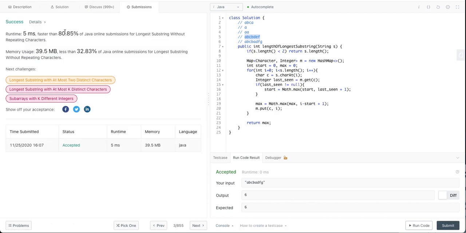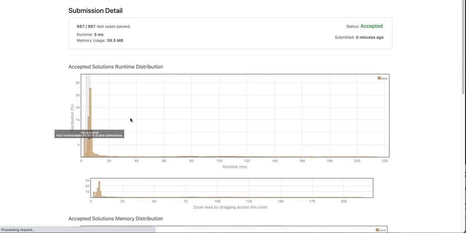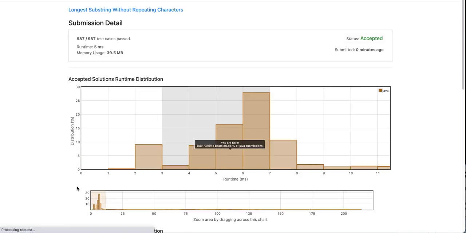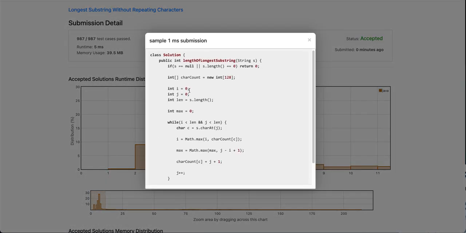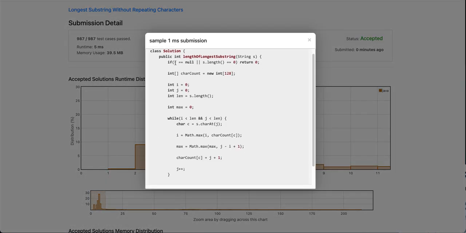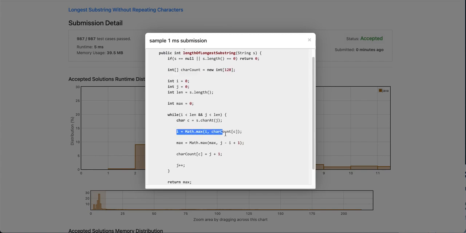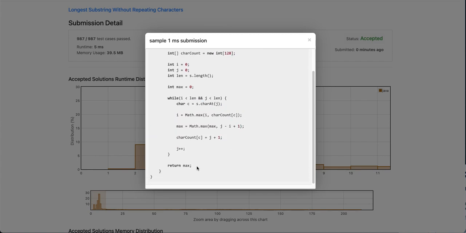Wow, got 80%, which is pretty good. Let's see what is the best solution that somebody has submitted. If I come here, this looks like the best solution. What they're doing is pretty much the same thing, and then they're using an integer instead of a map. So I think that's what is making their code run faster.